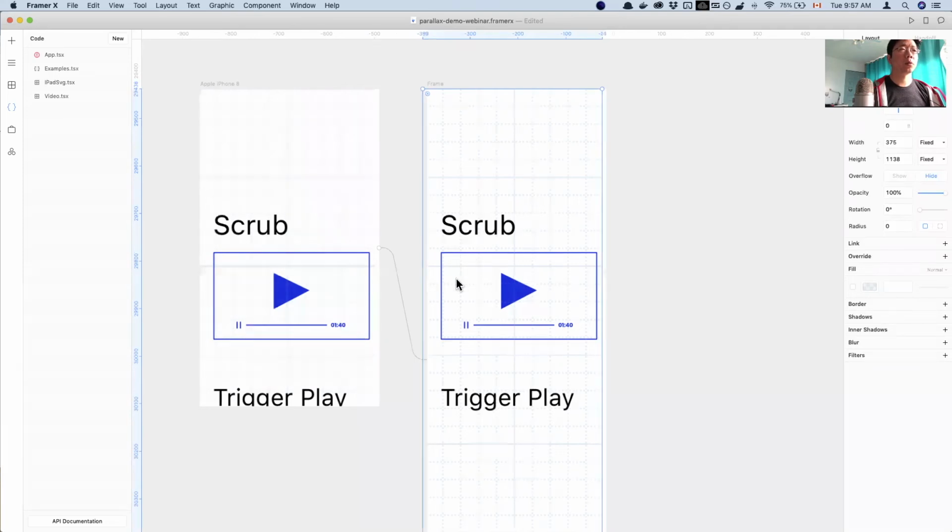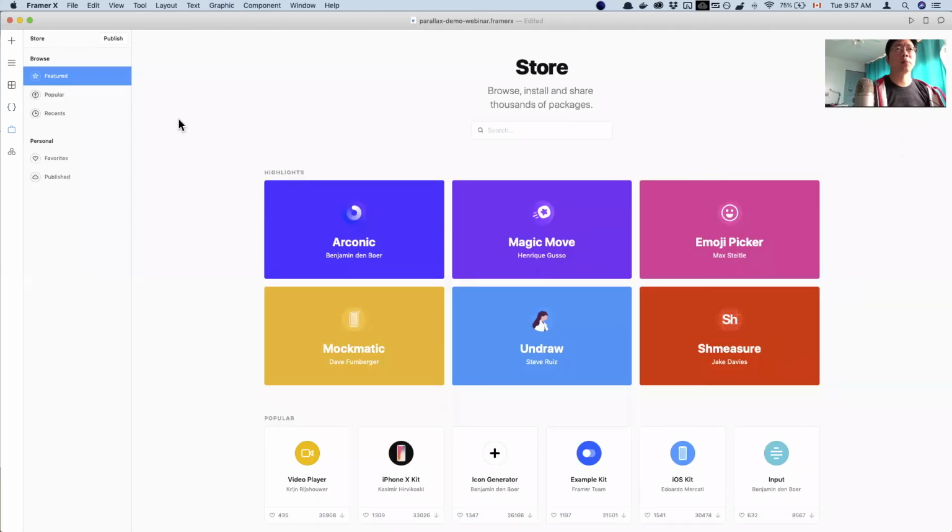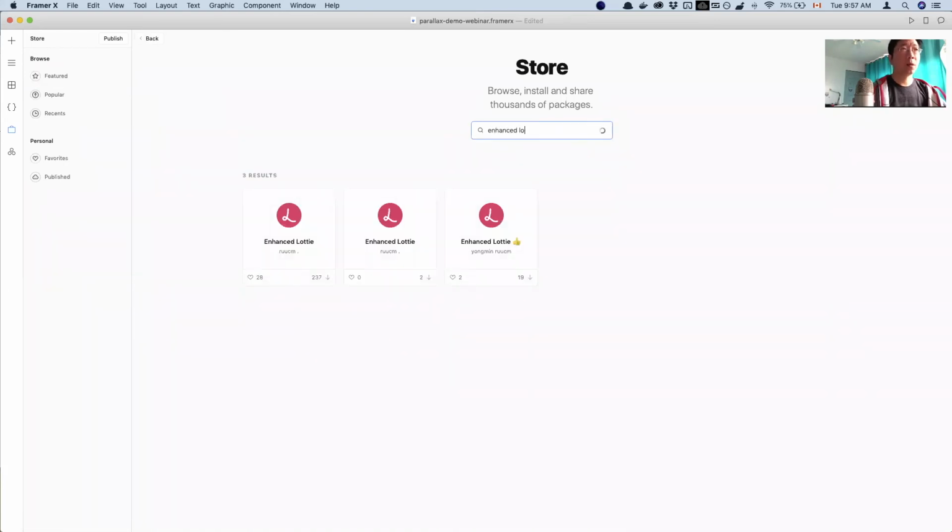I'm not sure what's going on. I should be able to select it, but I'm not using the most popular Lottie package on the store. I'm using this one, which is called enhanced Lottie. There are actually three of them. Don't use these, and this one seems to be the most recent.